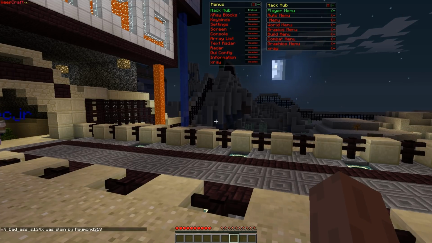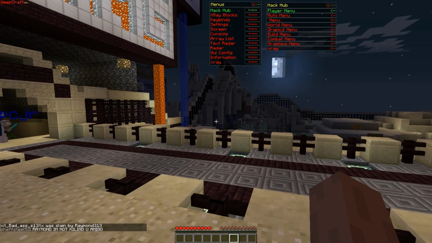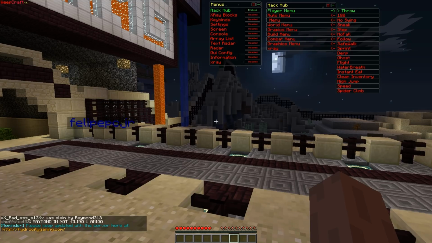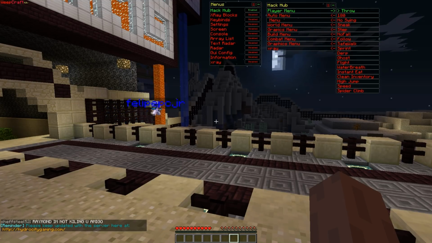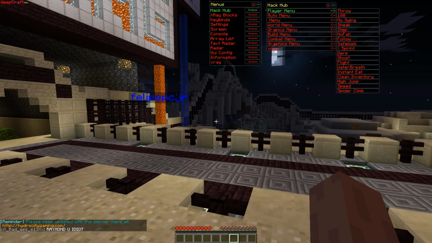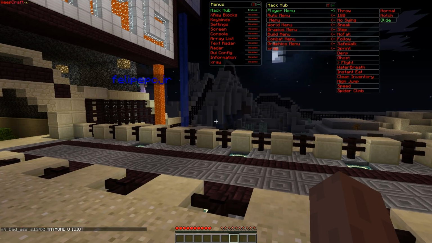And if you want to go into a submenu, for example the player menu to activate player related hacks, you just press the right arrow key and you get into the submenu. And with the enter key you can activate all the hacks here, like ghost, flight, sprint and so on.